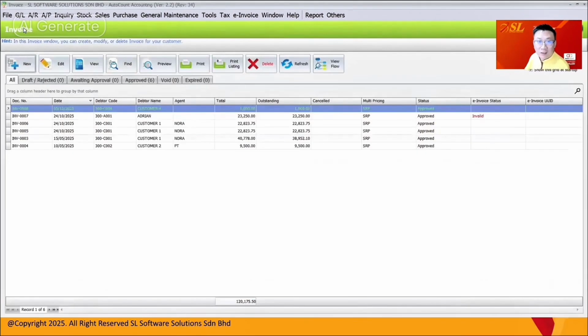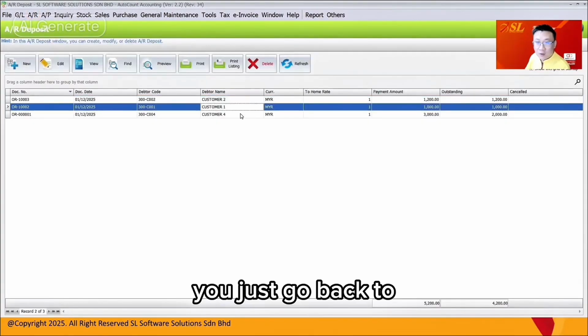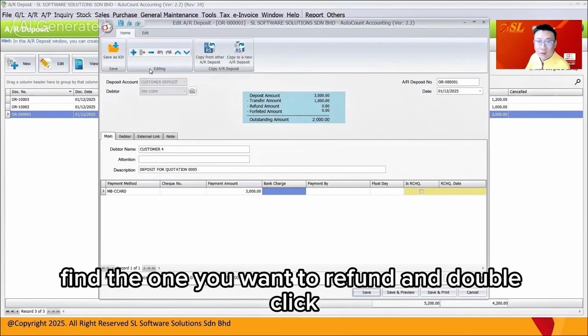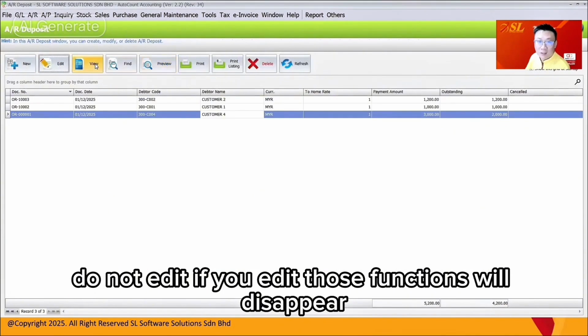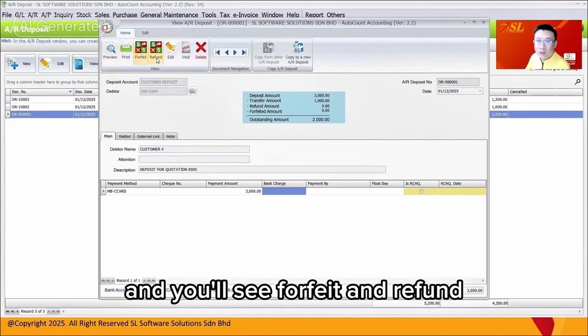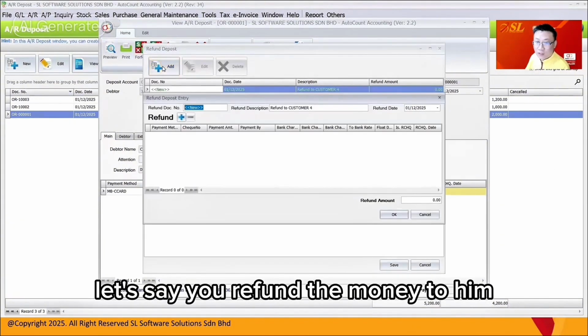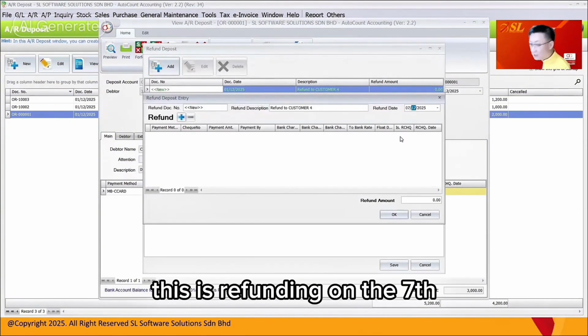How to do it? It's very simple. You just go back to this AR deposit, find the one you want to refund, and double click. Do not edit. If you edit, those functions will disappear. You can view or double click and you'll see forfeit and refund. Let's say you refund the money to him. This is refunding on the 7th.